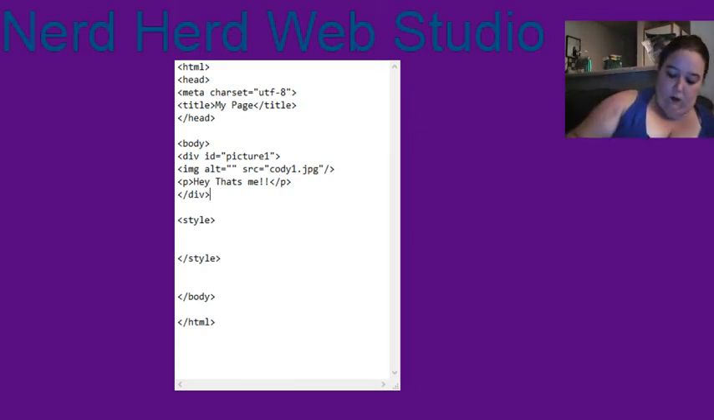Now, if you've already got this document loaded up, if you've opened it in your Google Chrome and you're staring at the empty page, if you save this document and then refresh your web browser, you should see the changes. You should see your image and your caption up in the top left corner of this document.